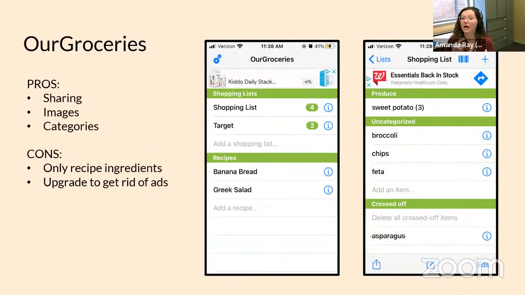So also, I have used both of these apps. I personally use AnyList, but my husband's family uses Our Groceries. So I have experience with both, and they work fairly similar. So this is what Our Groceries looks like. You can sign up with an email address, and then someone can also sign up with that same email address, and the account is tied together. So say you and your spouse have access to this grocery list at the same time. So you can share it.